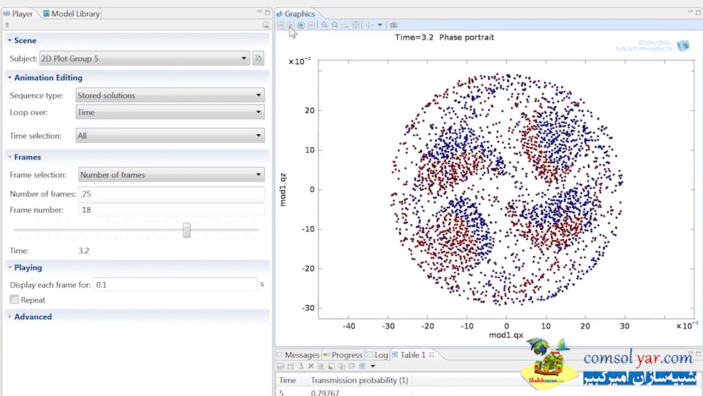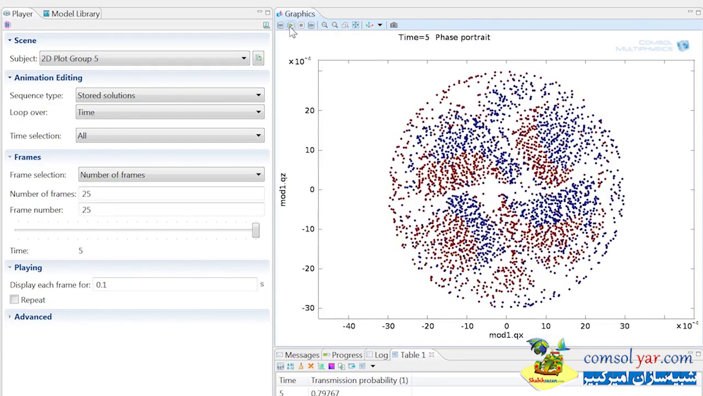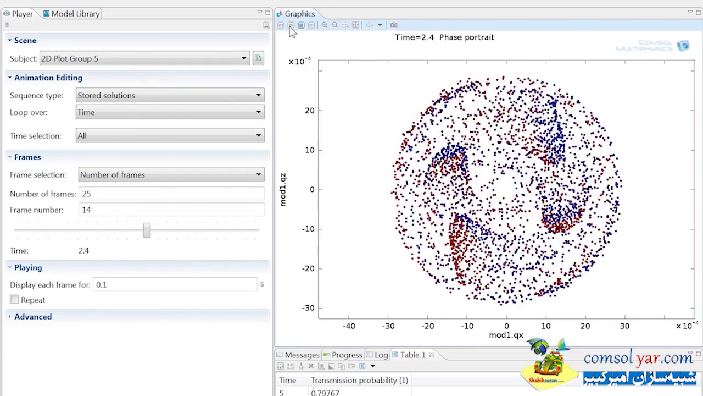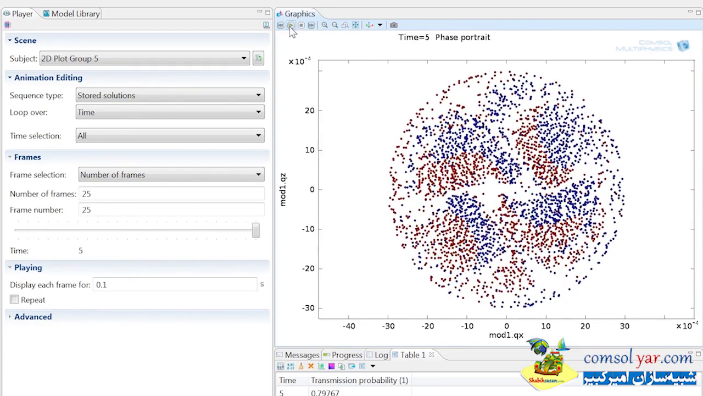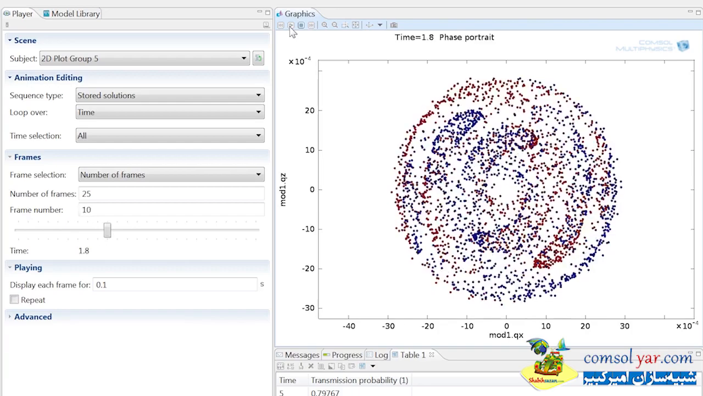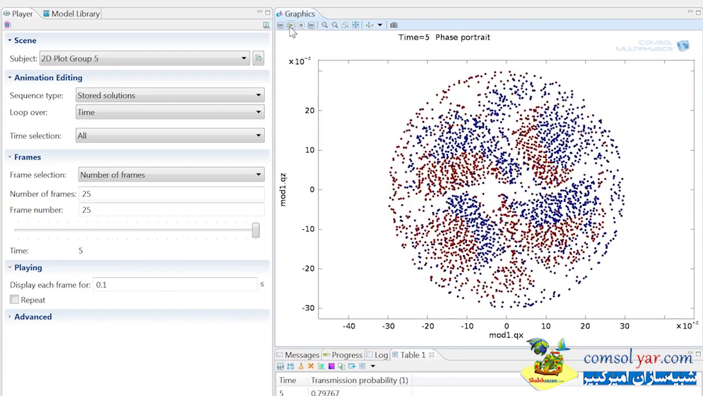You can see that at the inlet, the maroon and blue particles are evenly distributed in half. As the particles travel through the twisted mixer, they become more uniformly spread throughout the map.